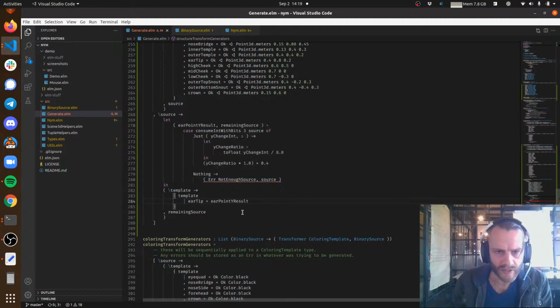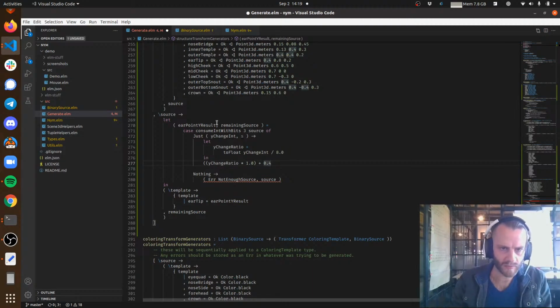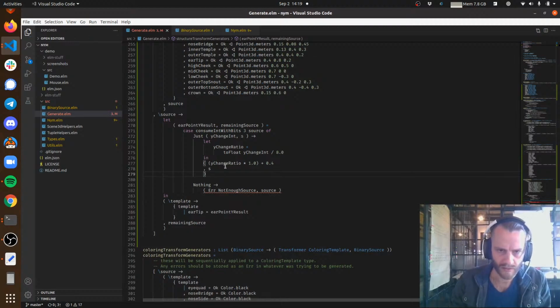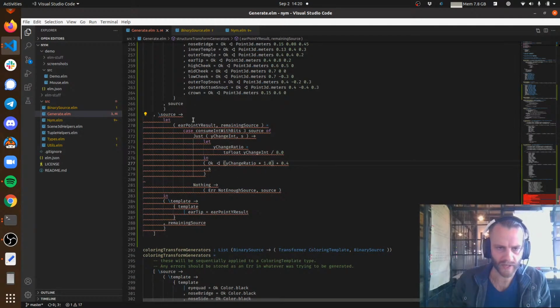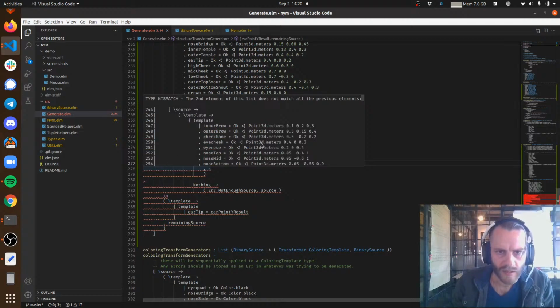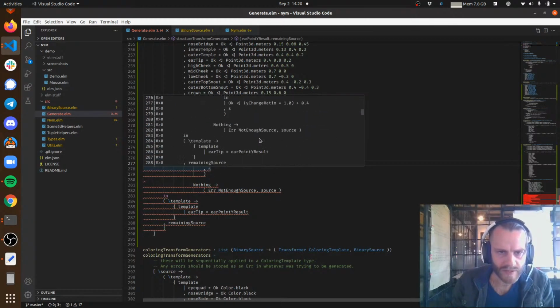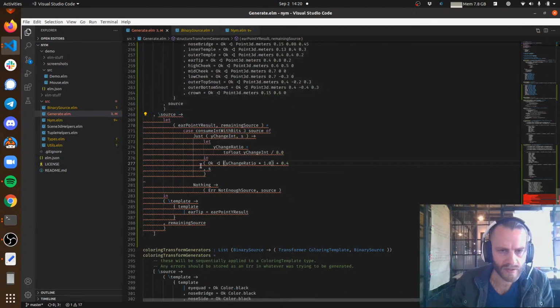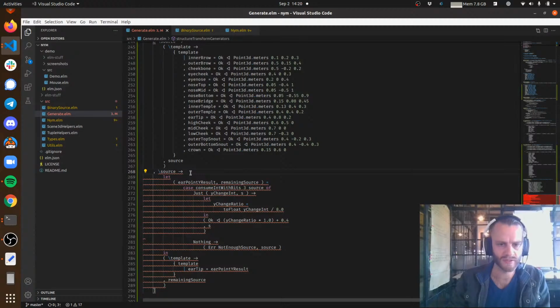Does not match previous branches. Oh yeah, we need to make this a tuple too. So the first one is the ear point y result, the second one is the remaining source, which in this case is S. Still didn't work. Oh, because this needs to be an OK. Okay, bigger error. That's good. Second element does not match all previous elements. It's an anonymous function. Oh, it needs a binary source. Oh, no, wait. Yes, here's what it is.